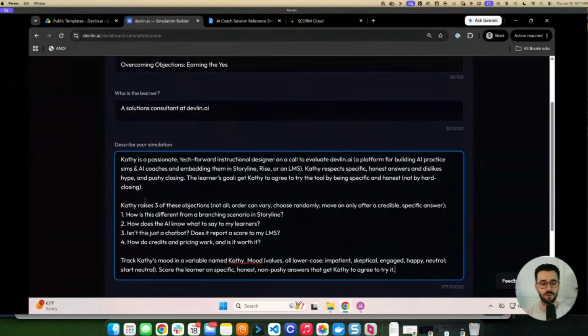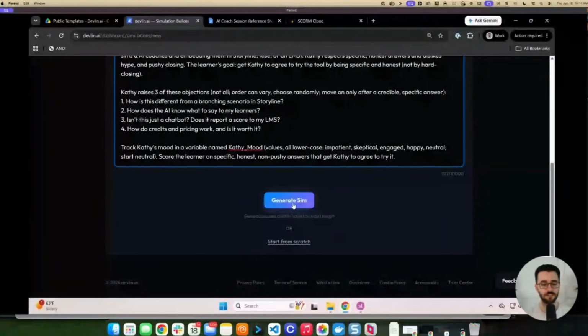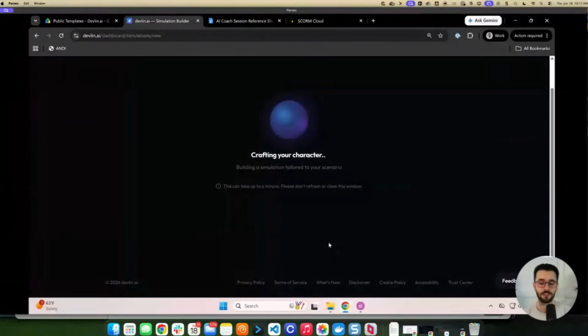Once you have all 3 of these fields filled out, you can go ahead and click on Generate Sim, and it will take about 45 seconds. It should take about 40 seconds for the simulation to generate. It will fill in all of the details for you.